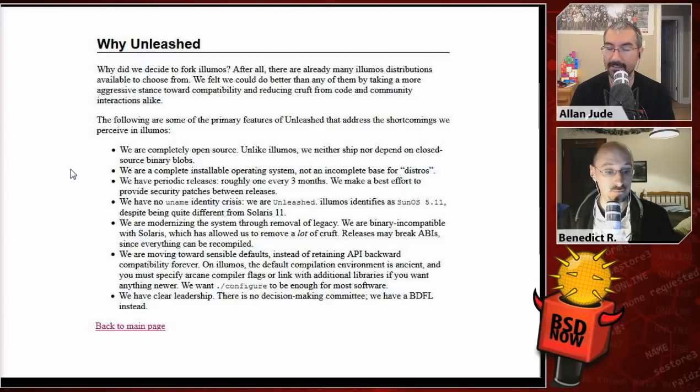Yeah, and on the website, they have a little section on why they forked from Illumos. The first part is that stock Illumos still depends on some closed source binary blobs and stuff like that, and they wanted to replace those. They wanted a complete installable operating system, whereas Illumos is kind of the base for someone to build a distro from. It isn't actually a distro itself. They wanted to have periodic releases every 3 months. They wanted to have no uname identity crisis.